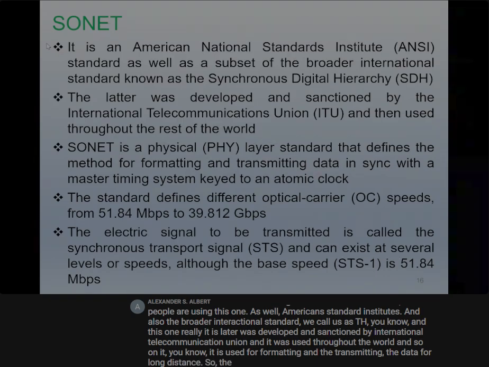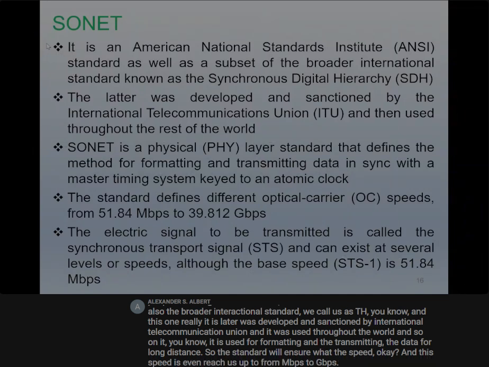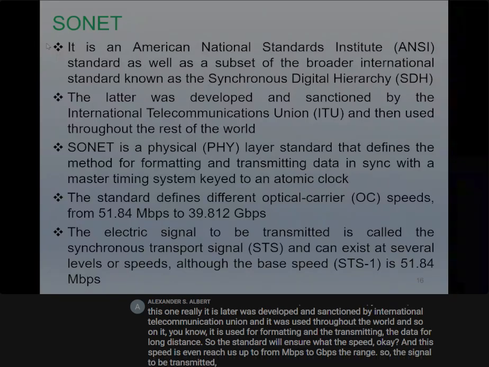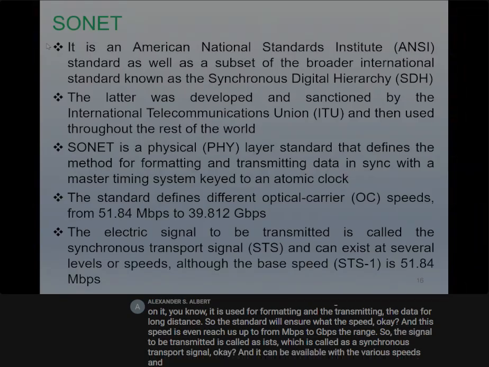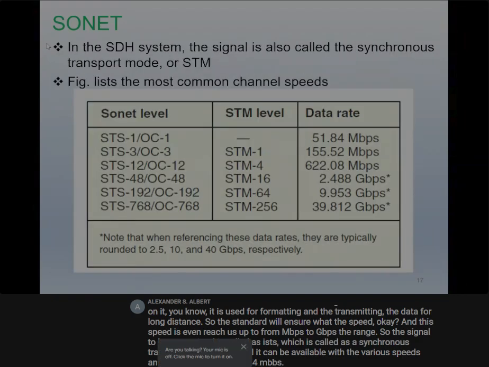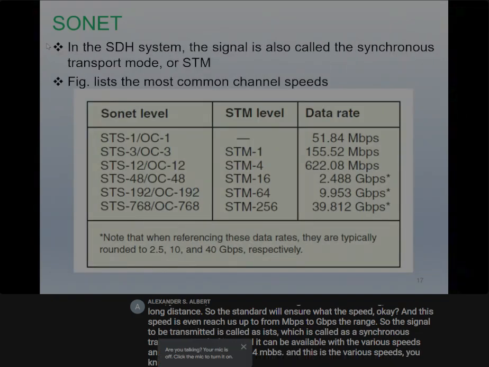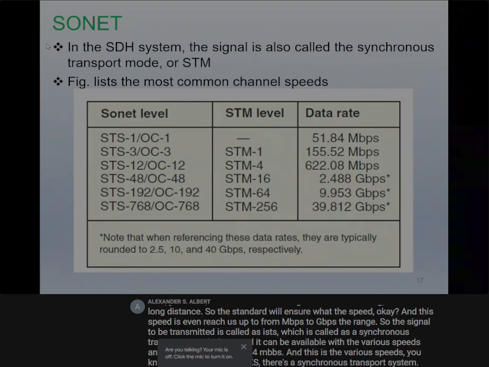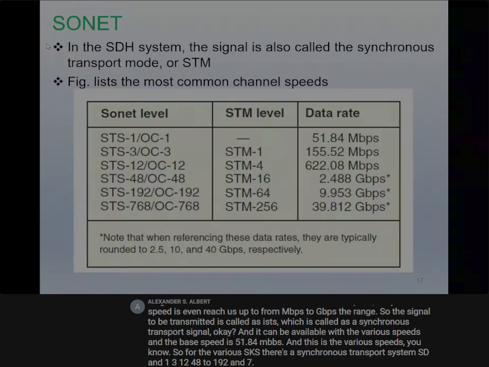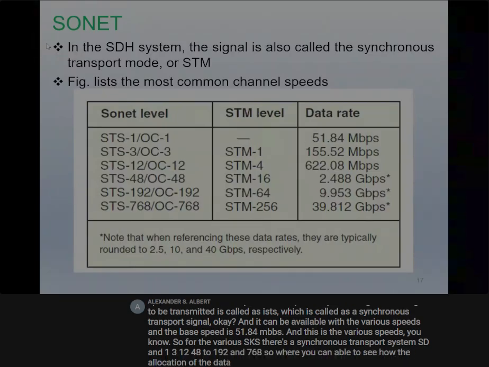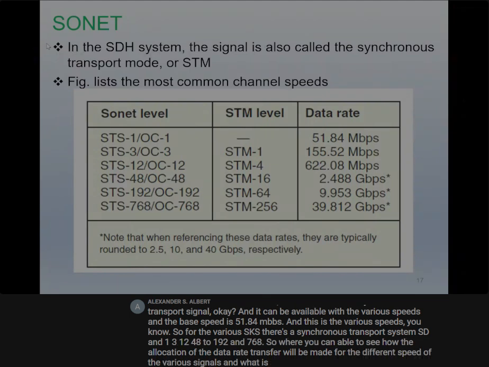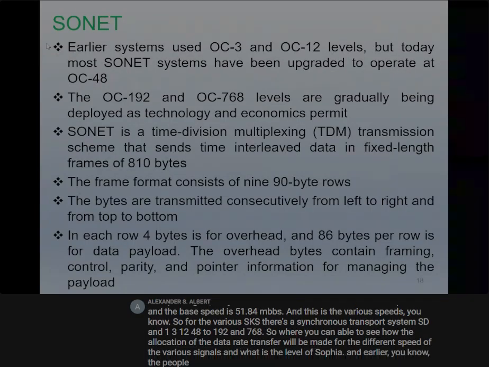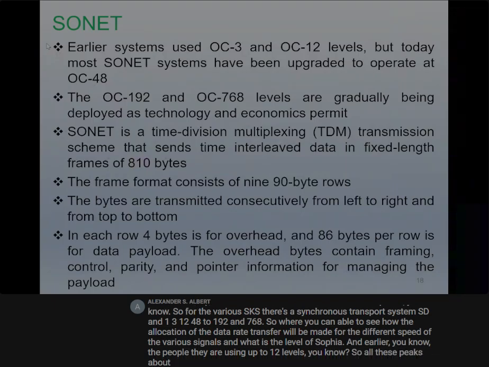This standard will ensure the speed, and this speed reaches from Mbps up to Gbps in range. The signal to be transmitted is called an STS, a synchronous transport signal. It is available at various speeds, and the base speed is 51.84 Mbps. And these are the various speeds for the various STS, the synchronous transport signal, and STM 1, 3, 12, 48, 192, and 768. Here we can see how the allocation of the data rate transfer is made for the different speeds of the various signals, and what the level of STM is. Earlier, people were using up to 12 levels, so all these speak about the Mbps or Gbps.